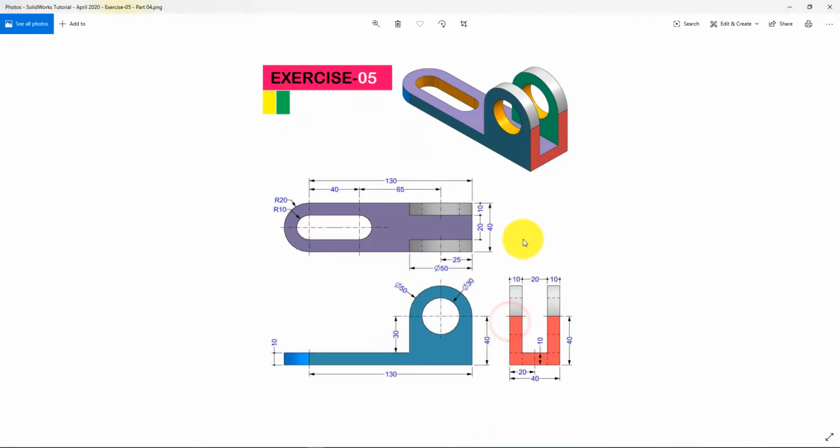Exercise number 5. This is the part which we are going to design today. This is also a simple part for beginners' exercise. As you can see, we can divide it into a horizontal section and a vertical section. We will design the horizontal part first, and then the vertical part. We will use 3 sketches, 2 boss extrude, and 1 extrude cut command for completing this design.